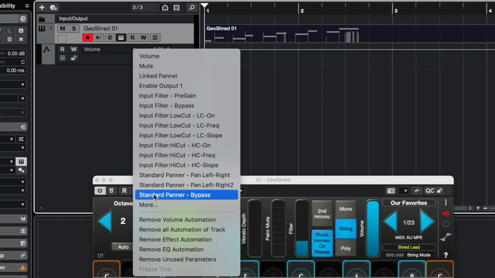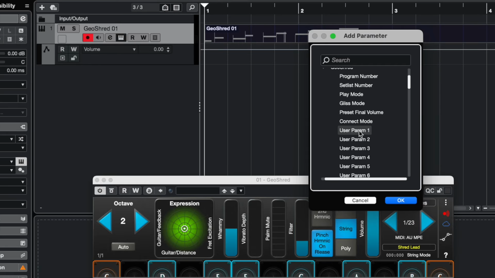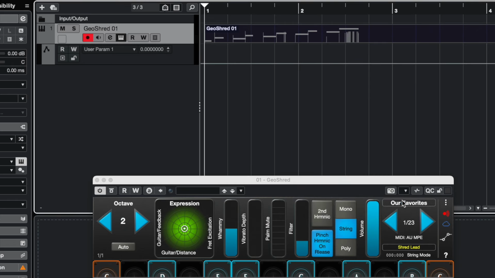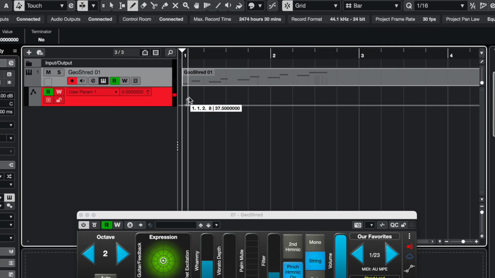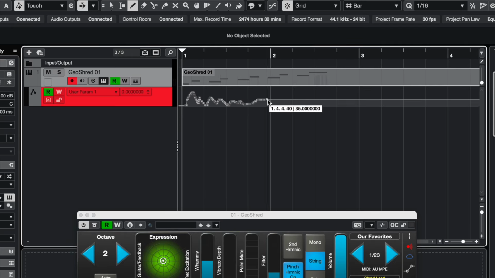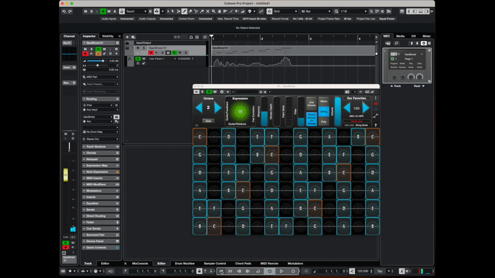Great, okay. So now what I'm going to do here is the automation track, and I'm going to choose more, GeoShred, user param number 1. Okay, and I'm going to automate that, and then I'm going to use the pencil tool. I'm just going to draw a bunch of stuff, and we should hear the effect of the Moog VCF. So now we've drawn this control for user parameter 1, which is mapped to the Moog VCF filter cutoff, and I'm going to go ahead and play it back, and we should hear something from our automation here. That's great. That's exactly what I expected.